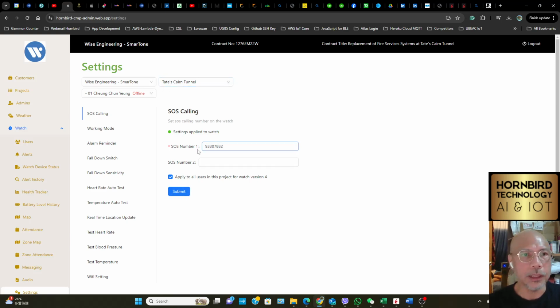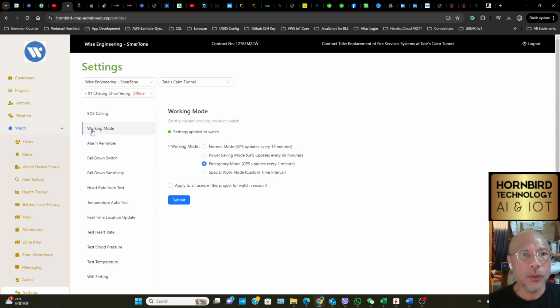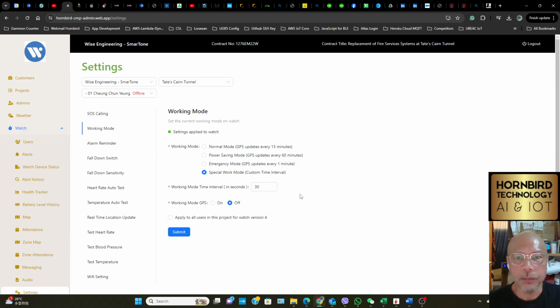And if you click save all or apply to all users, and you click submit, it will apply to everybody in this project. The working mode is the interval on how the watch would communicate with the GPS. In this instance, we usually use as a default a 1 minute interval of communicating or receiving the GPS data. Of course, you can customize it, but we recommend to use 1 minute.